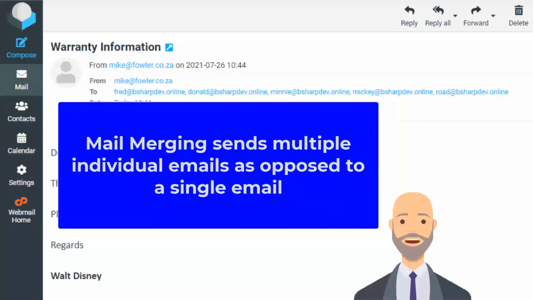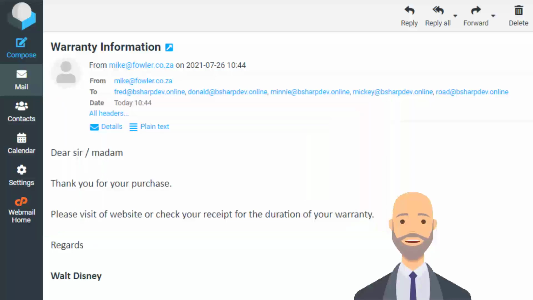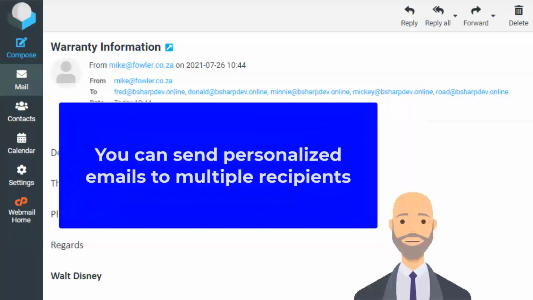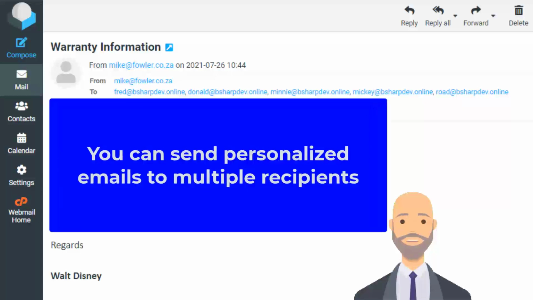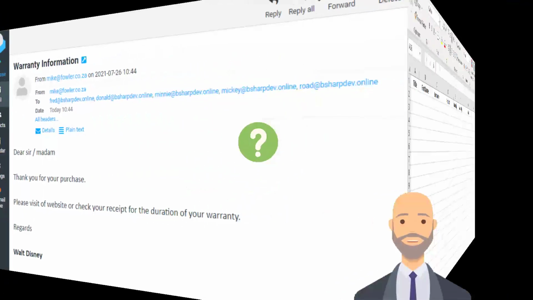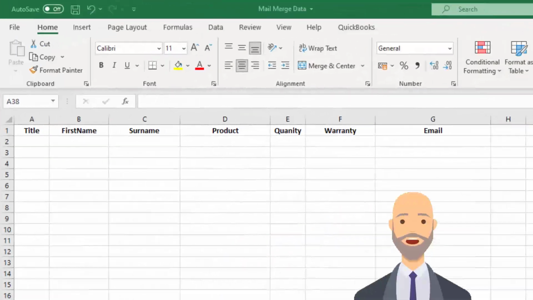Mail merging sends multiple individual emails as opposed to a single email. This solves both problems. The main benefit of mail merge is, however, that you can send personalized emails to multiple recipients that have a better chance of being read and acted upon. The email we have here really doesn't tell them much. We begin by creating the data source.